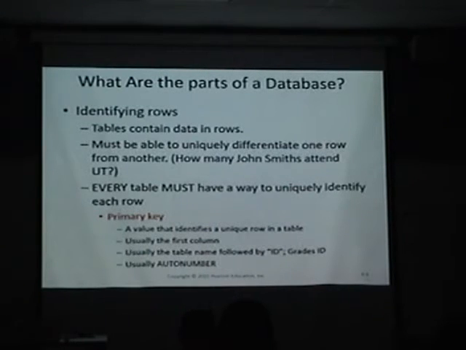It's usually the very first column. It's the table name followed by the word ID. Student ID, university ID, email ID. So it's the table ID. That's what we call it. And the metadata is going to be auto number. Every table must have a primary key. In fact, Microsoft Access is smart enough that when you create a table, it automatically assumes the very first column is your primary key. Auto number.